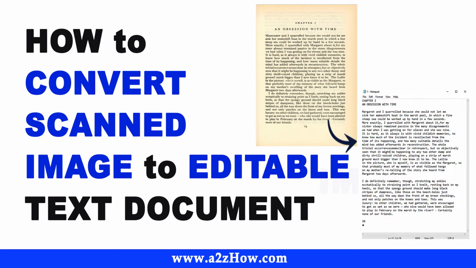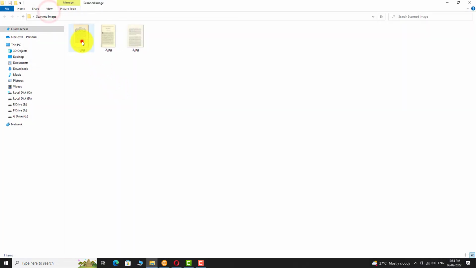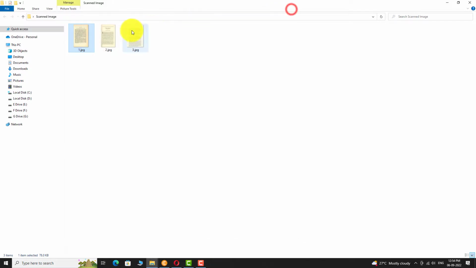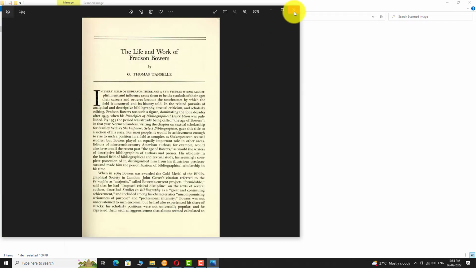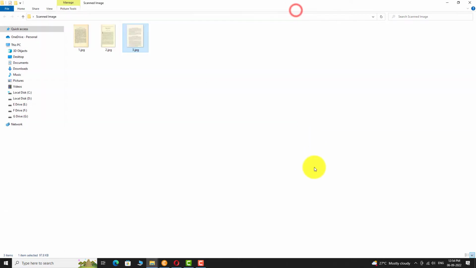How to convert scanned image to editable text document online. We have a few scanned image files. We would like to convert this into editable text documents. To do that, open your favorite browser.